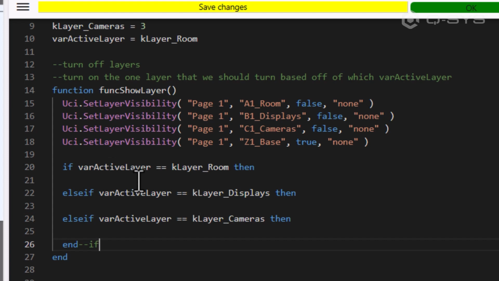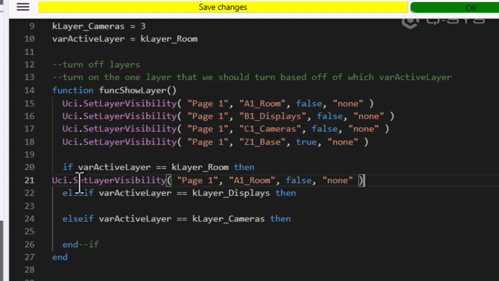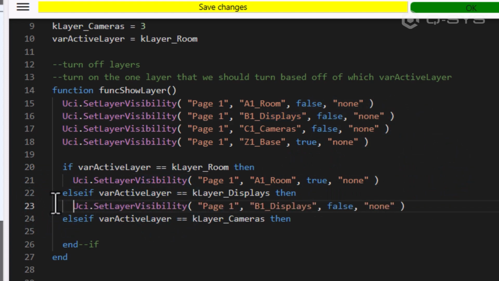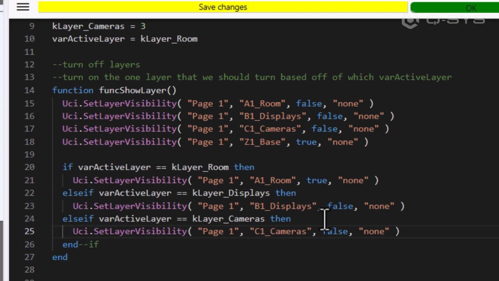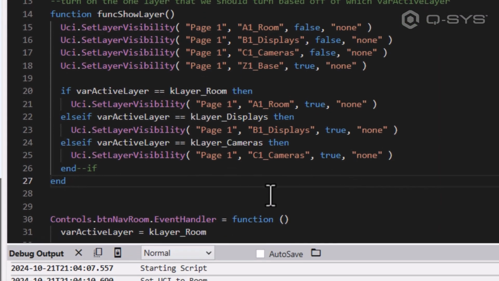So now we have a little decision tree, Nate. If var active layer equals K layer room, guess what we should do? We're going to turn that layer on. We're going to light some candles, put on some music, get that layer going. All right, we're going to turn that on. Then we're also going to do the same thing for B1 displays, and we're going to do the same one for C1. And poke that in and make those be true correspondingly. And there we go. That is func show layer.